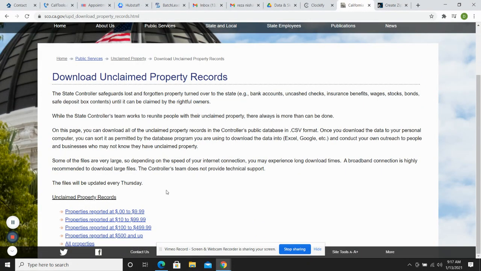Now, at the very bottom right here, what you're going to want to do is click on whatever range you are comfortable with making your phone calls and calling. I know that some of these bigger accounts can be intimidating. Whatever you do, it's going to automatically download a file to your computer.